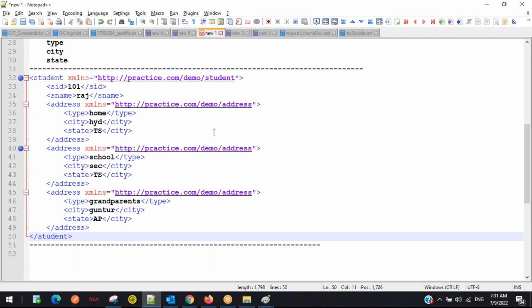Okay, now even in this document, we are using address namespace three times. I don't want to use address namespace more than one time. I just want to maintain it only one time. I don't want to have duplicate copy of XMLNS. Can we improve this document little more? Yes, we can improve this document little more by introducing a concept called qualifiers.